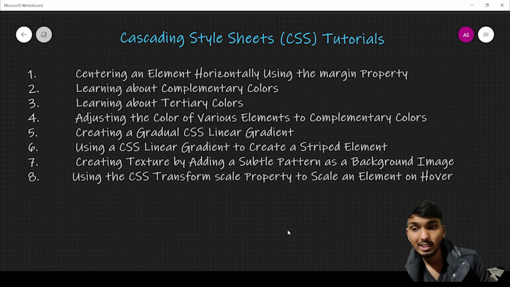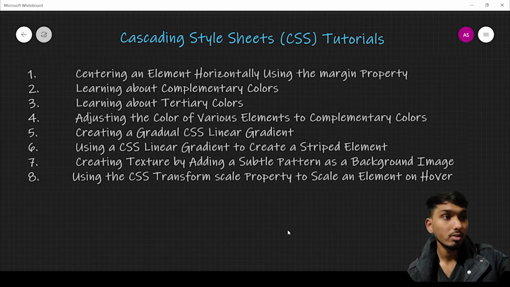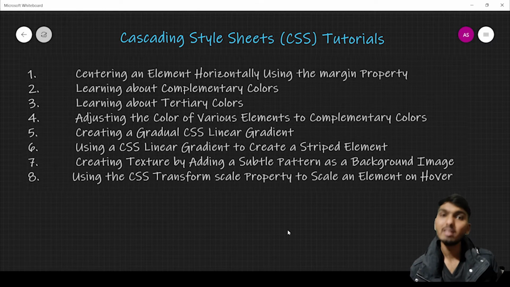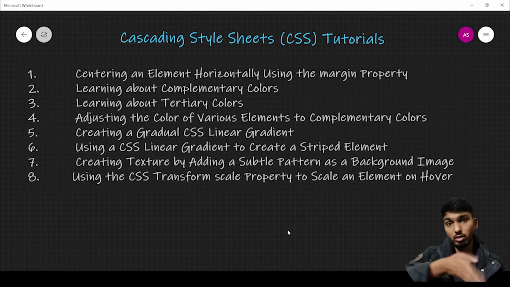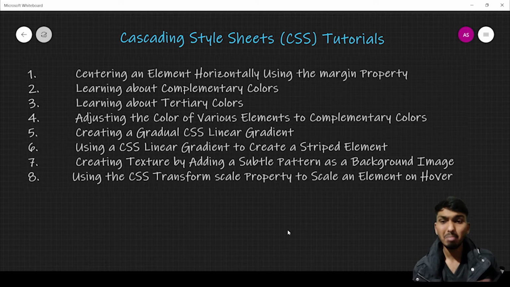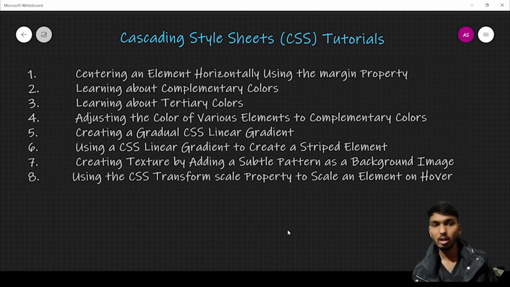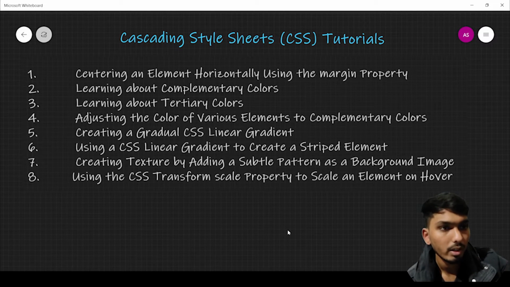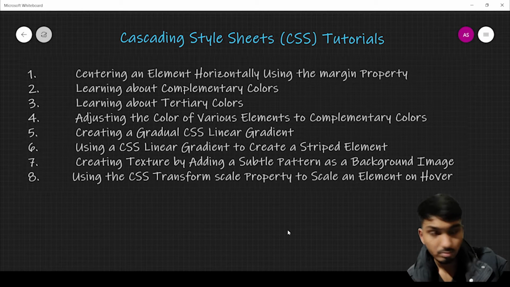That is using a CSS linear gradient to create a striped element. So what exactly is a striped element? It will be like crisscross. You might have seen it on some websites, but I guess mostly people don't use that. It doesn't look that inspiring, but you can use it. Now let me show you an example of how it is written.